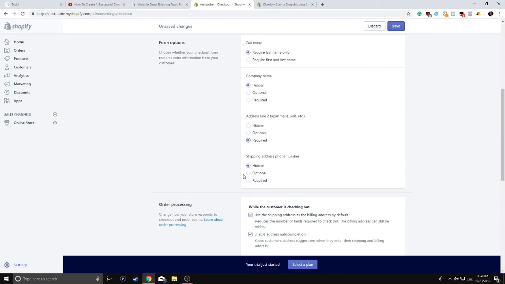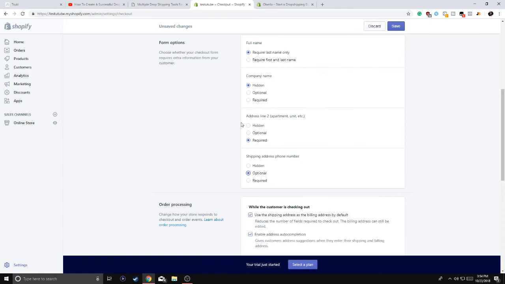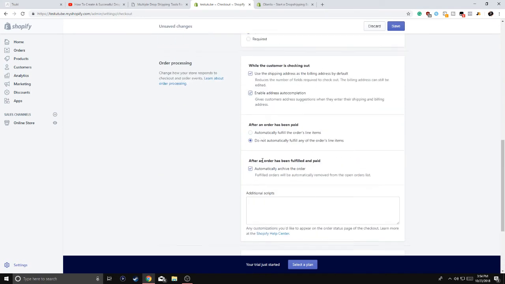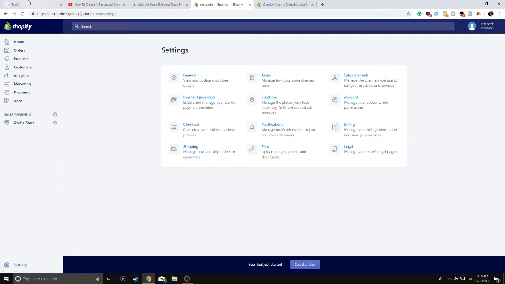Make sure everything is required except for maybe the shipping address, phone number can be optional. But some suppliers do ask for your number, so you can put in your number, doesn't really matter. And then one important thing to do here is just go down, and over here make sure you pre-select the sign up option, so you can get their email and you can market to them. Anyways, from there you go back to settings. So you're basically done with your settings.